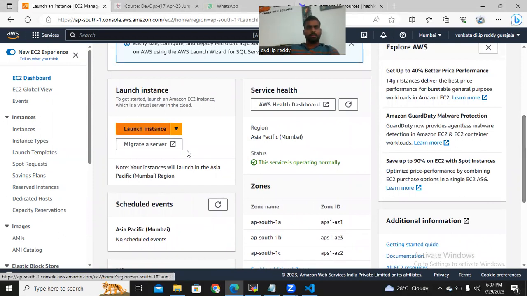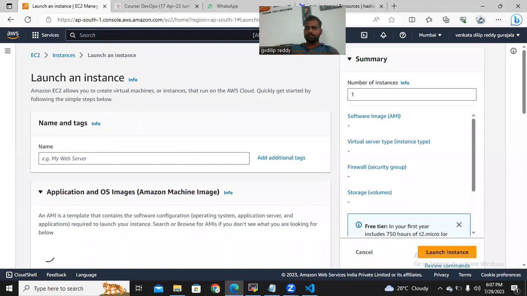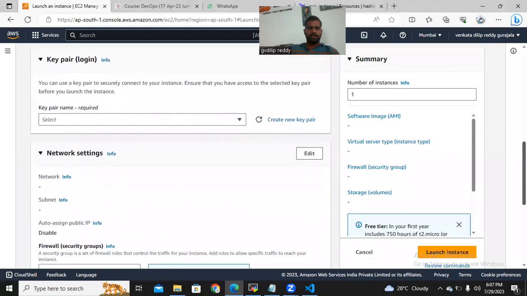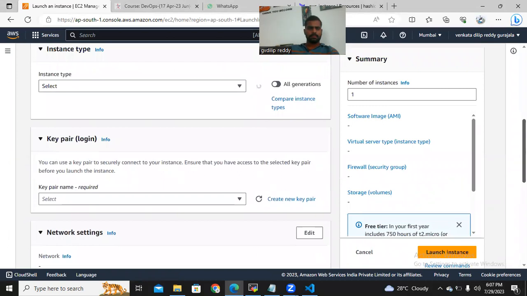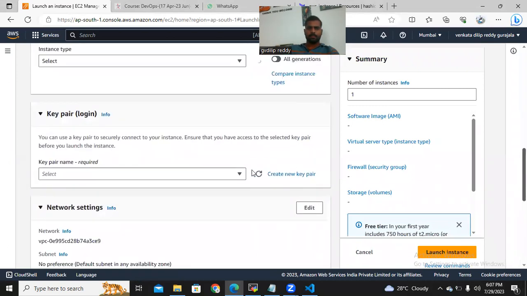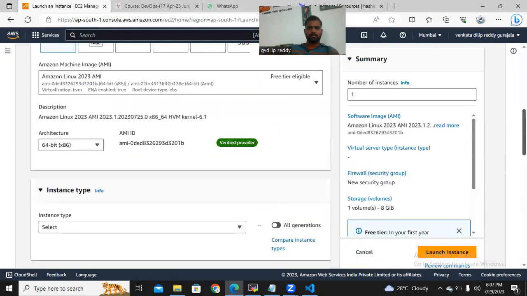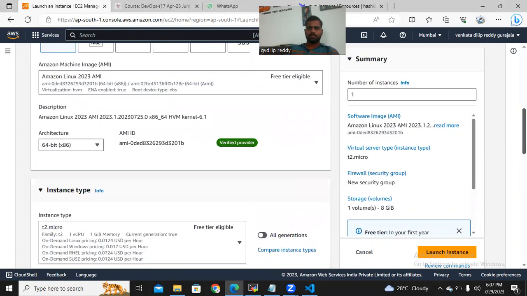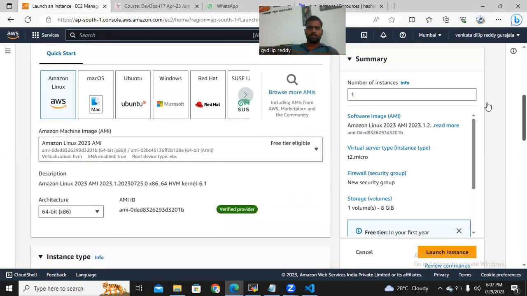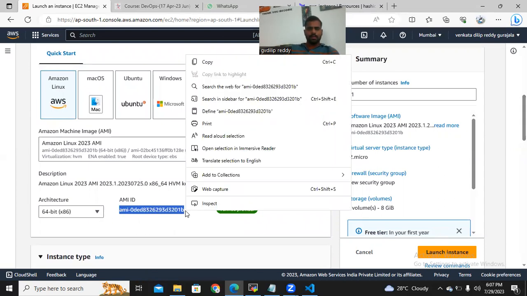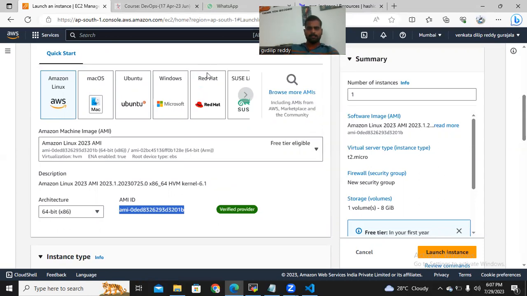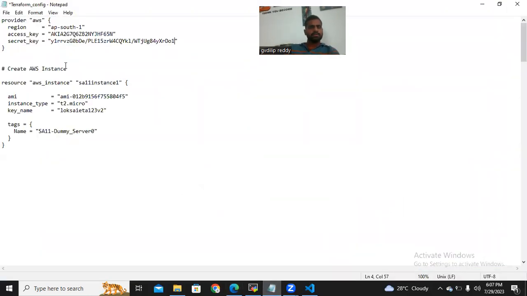Now what we require is the AMI. For that, we just have to copy this AMI ID. Click on copy. Let me paste it in my notes, in the AMI field. Simply Control V.